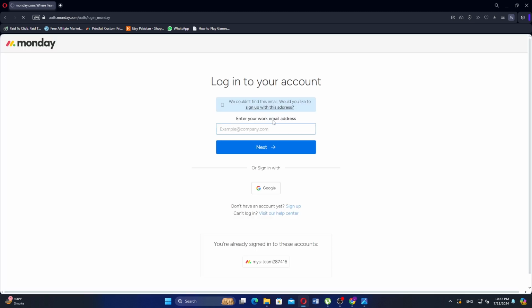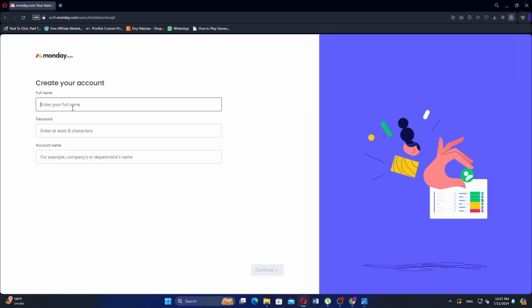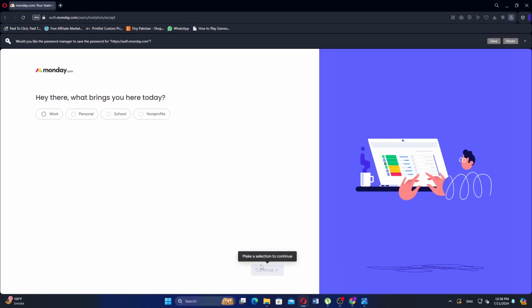If you prefer to log in with another account, enter your email, full name, and other details. Then enter your account and click Continue. Upon logging in, you may be prompted to provide information. Select what brings you to monday.com, such as managing projects.